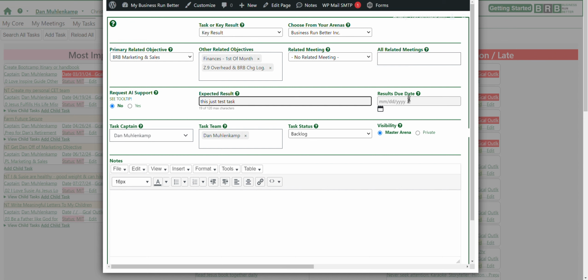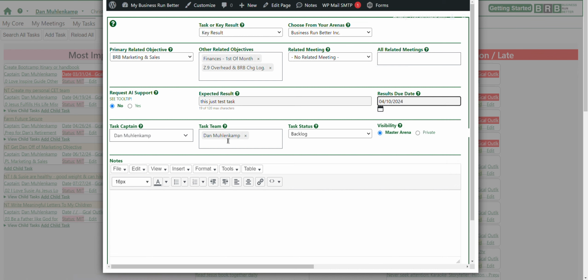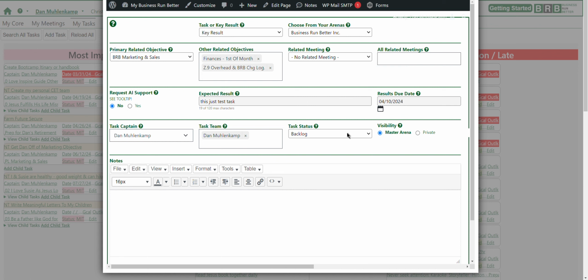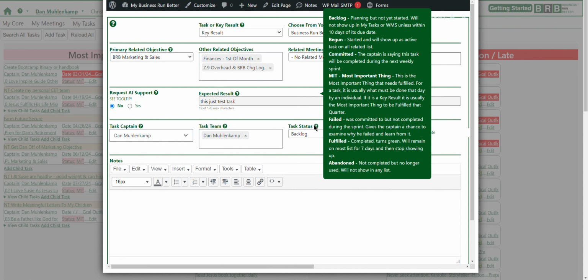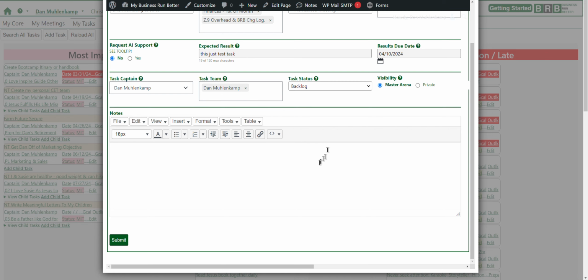Now you put in the date it's due. Pretty straightforward. Just pick a calendar date. We're going to not make it so far ahead so I can find it back. And then who's the captain? That's the person who's in charge. You can add teammates and then it'll show up on their list of tasks too. And then their statuses. Obviously, you'll get different statuses. Visibility: if you mark it private, only the people who are either the captain or task teams will be able to see the task. And then notes. Be sure you put in enough notes to make it clear what this is about. This is just a free form field.